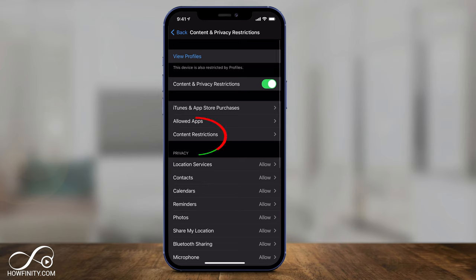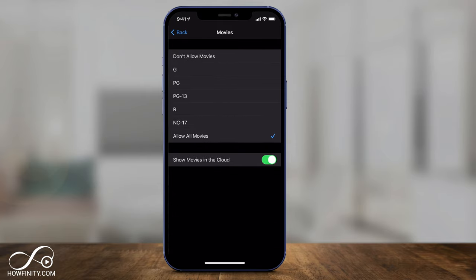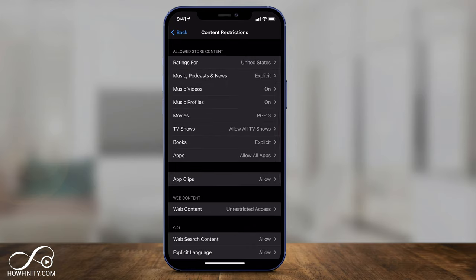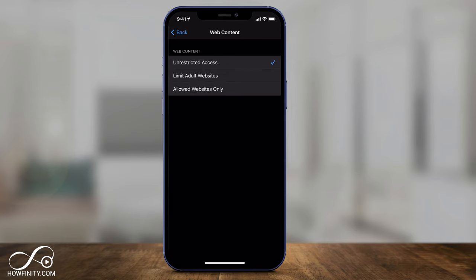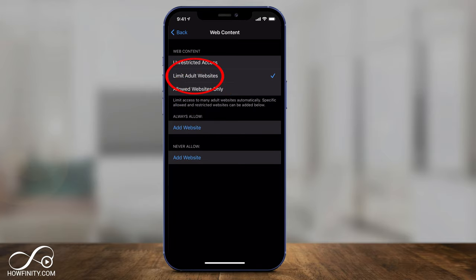And finally, you have content restrictions, which is really useful because you could change the rating here for movies, for TV shows, for books and apps, and all of them could be changed. So if you don't want them to watch movies, you could don't allow movies right here, or just allow movies with PG-13 rating. So you could set all that up over here. You also have this option, web content. So you could go ahead and click that and restrict only allowing websites that you want them to see just by pressing that, or limit adult websites that will block some websites, or you can manually add some websites here.